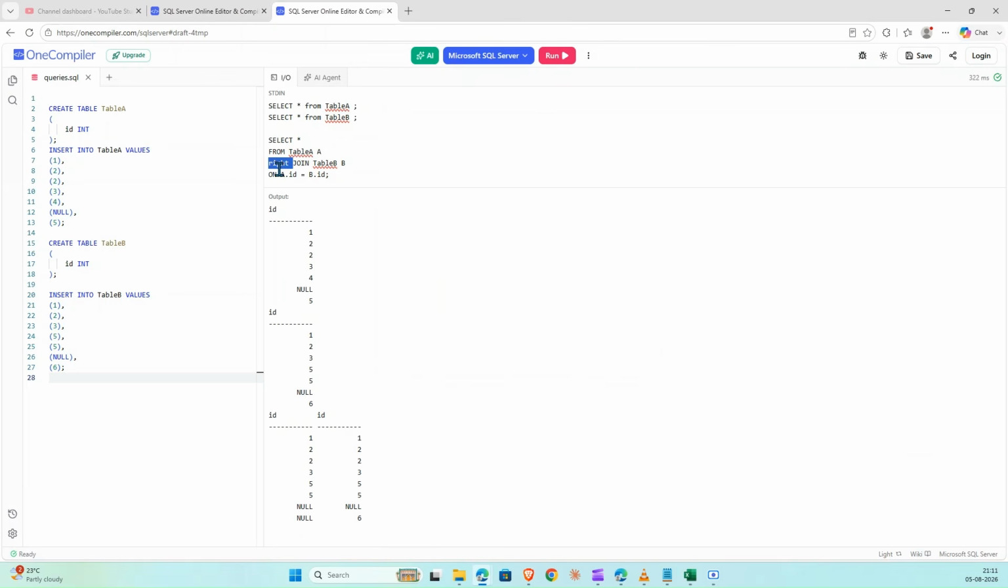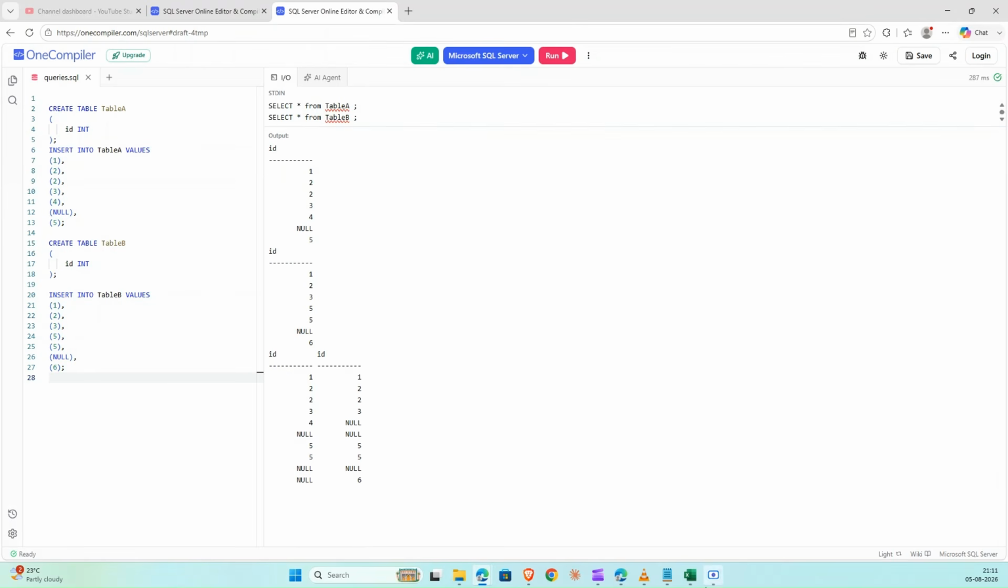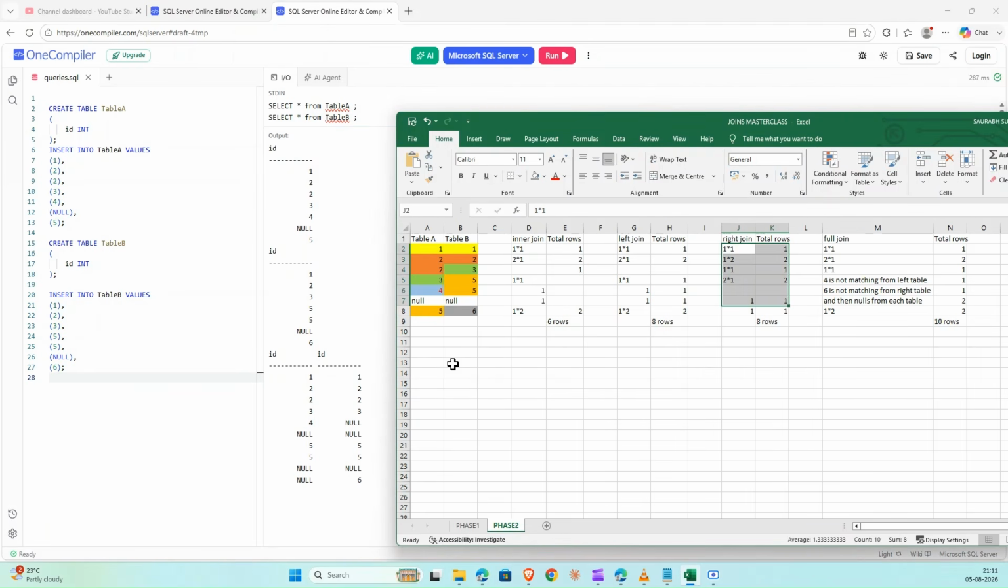Now the last one is the full outer join. And if you look at the output, you basically get 10 rows now. So why 10 rows? Because full outer join is the combination of all the joins, basically inner, left, and right join. So now if you see, for the inner join, it has 1 matching with 1, 2's matching with 2, 3 matching with 3, and 5's matching with 5, same as the inner join.